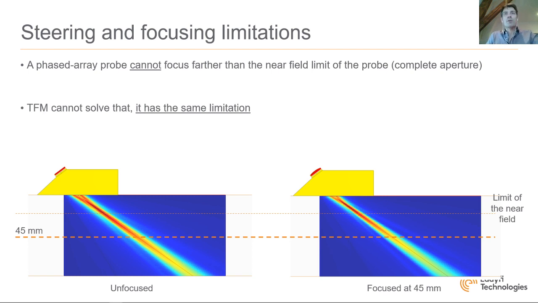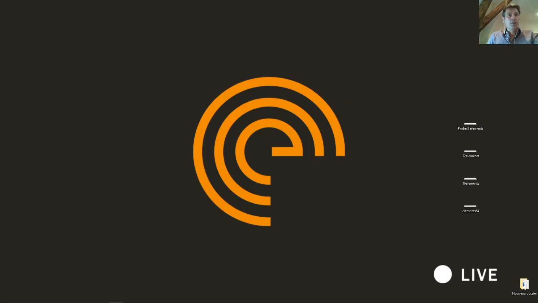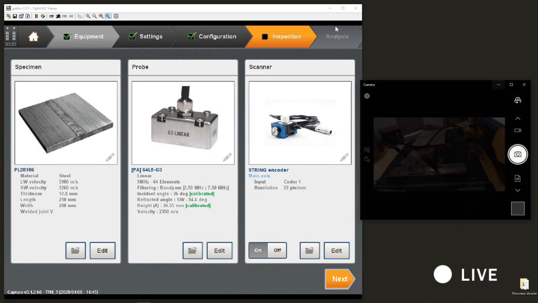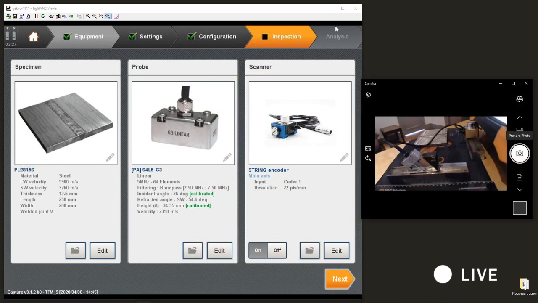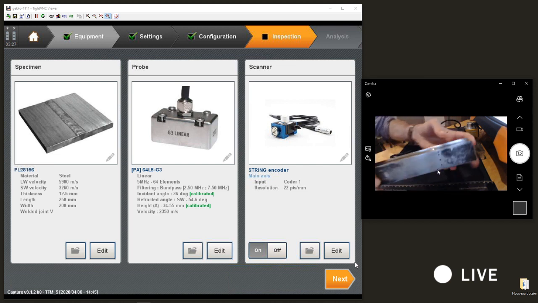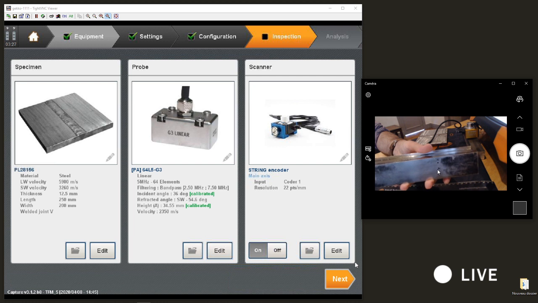All right, now let's switch to a little demo. Here I have my Gecko, connected through Wi-Fi. I have Capture right here, and a camera that shows the sample and the probe. For my demo, I'm going to use a mockup that has 3 holes. I'm going to use it for my Amplitude Fidelity and my TCG.